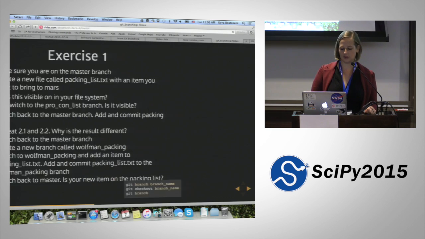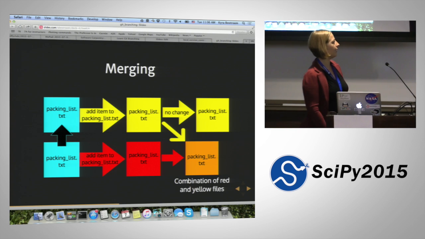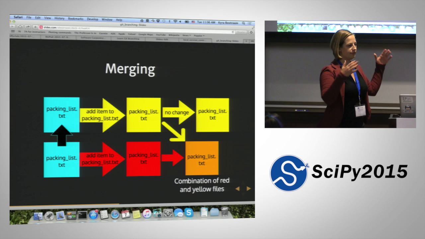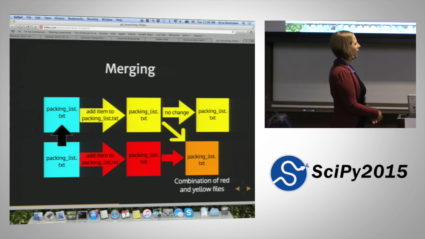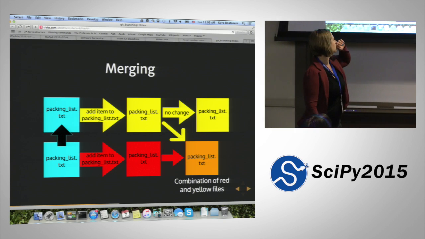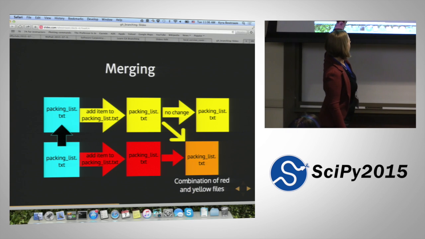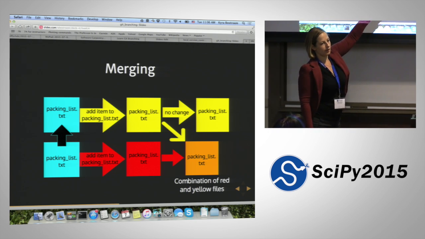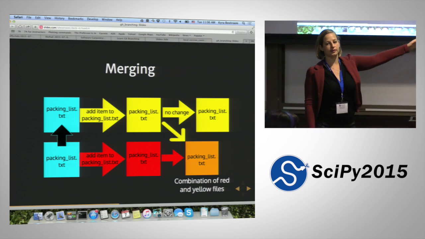Okay, let's move on. So now, how do we combine back our files? This is called merging. Merging is the simplest way to do this. There are other ways to combine your histories. And this is the basic picture of what merging looks like. You've made your branch. Let's say you add one item to one list, you could add another item to another list, and then you get to a point where you want to combine the files.